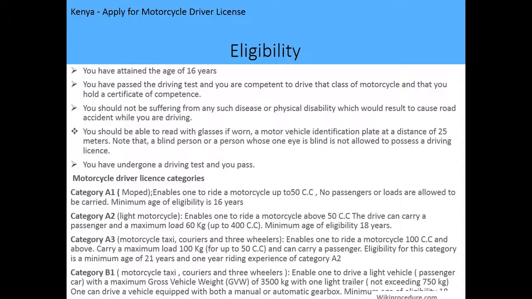Category A2, which is a light motorcycle, allows you to ride a motorcycle above 50cc, and you can carry a passenger and a maximum load of 60 kg. The minimum eligibility age is 18 years.